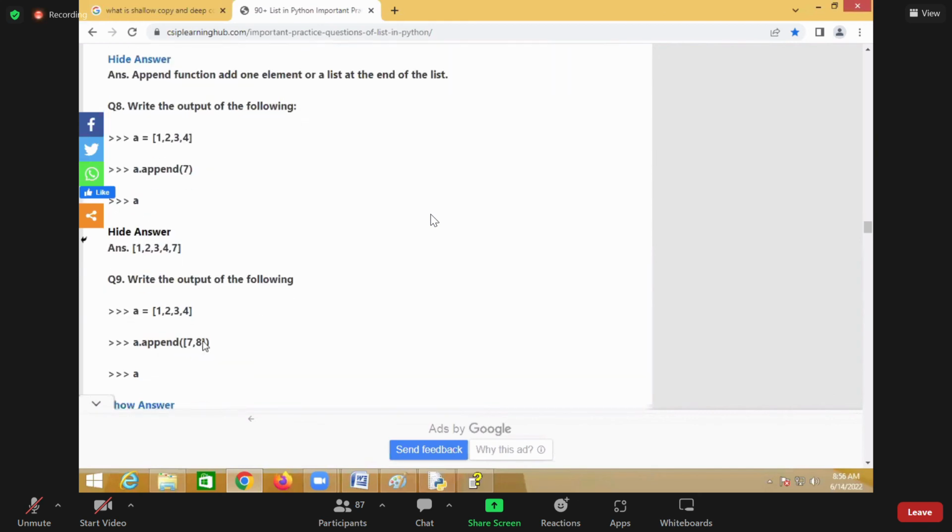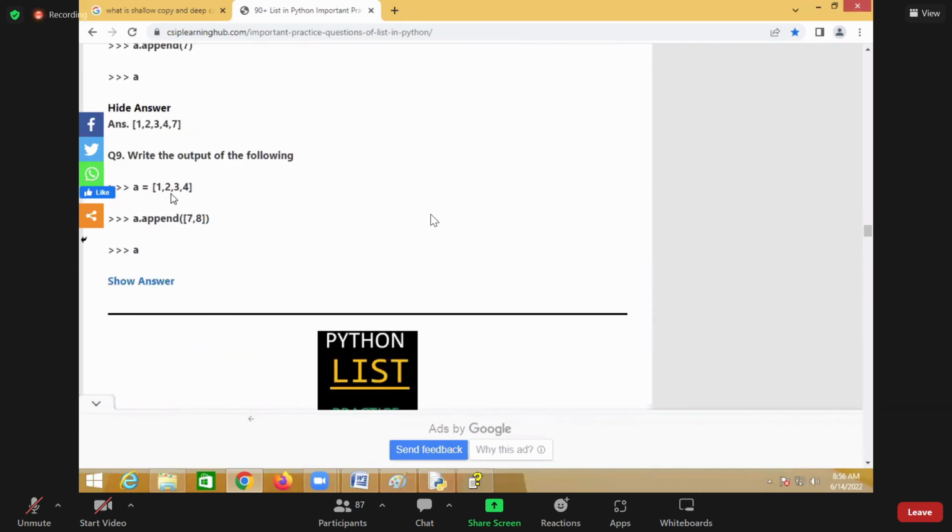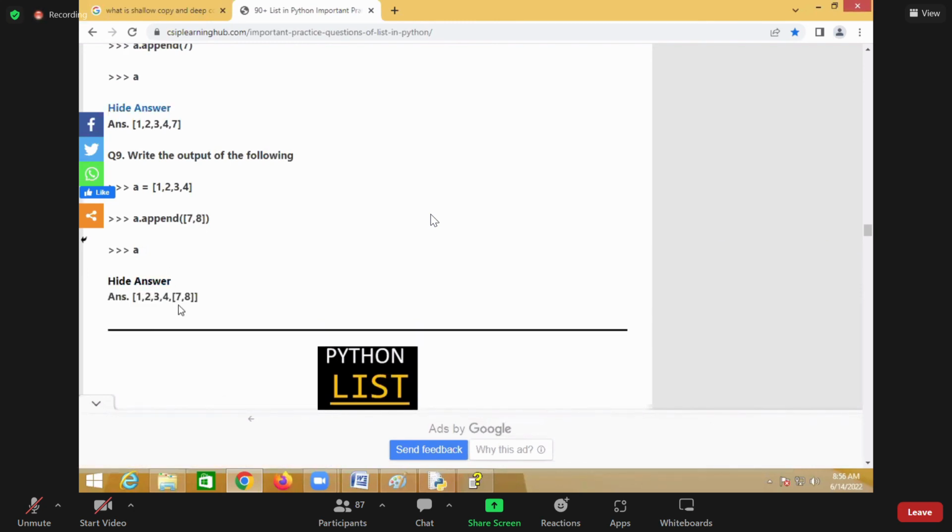Okay, write the output of the following: A equal to [1, 2, 3, 4] and A.append of a list. What are you trying to append here? A list. You're appending one list inside a list. So what does A contain? 1, 2, 3, 4 and [7, 8]. So is 7, 8 added as individual elements or as a list? As a list. 7, 8 is added as a list.